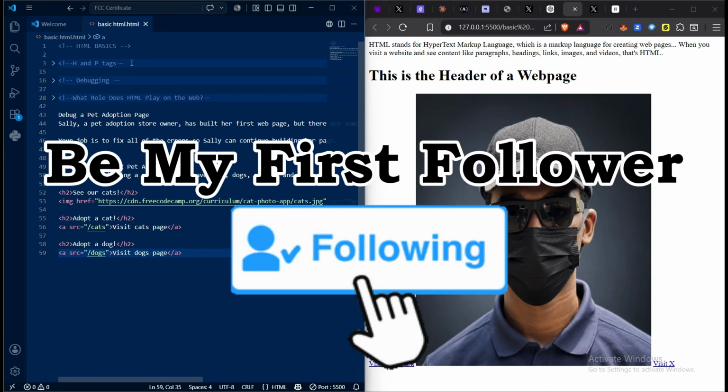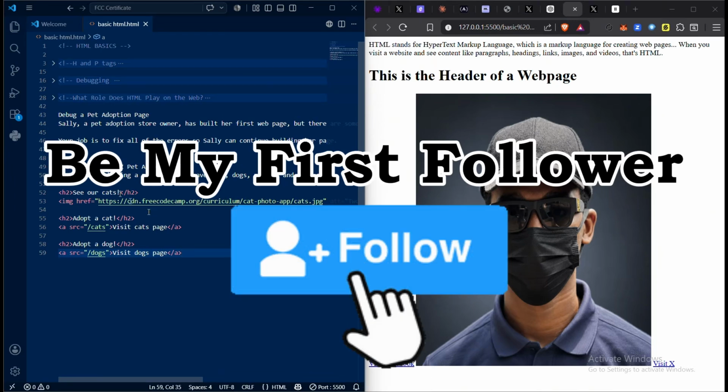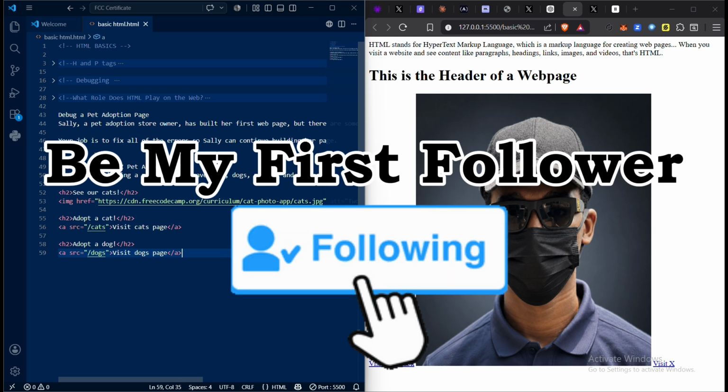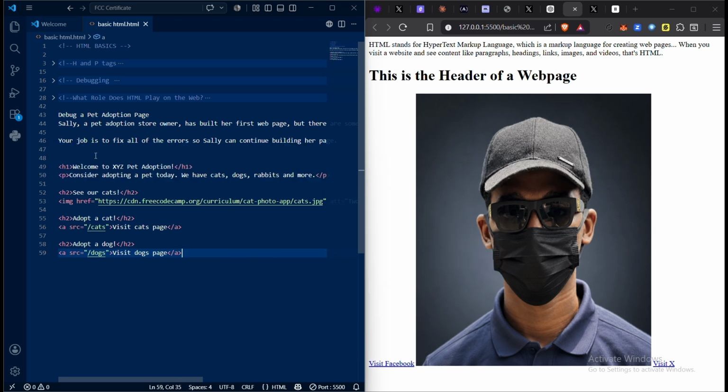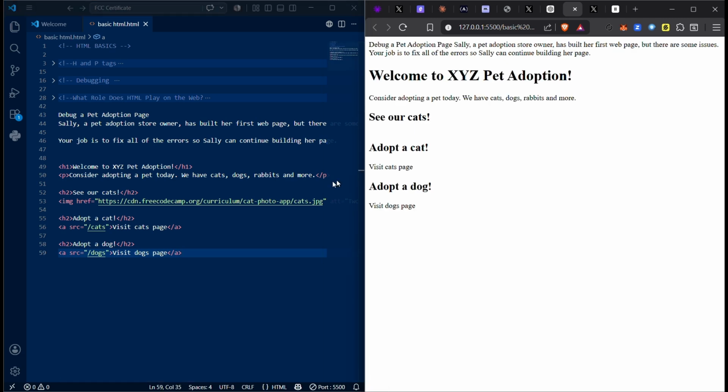Okay, so in this video, continuing from where I stopped in my previous video, we are going to be debugging this pet adoption page. Let me refresh this page to see what we have now. By debugging, we are going to spot code that is written wrongly and correct it.